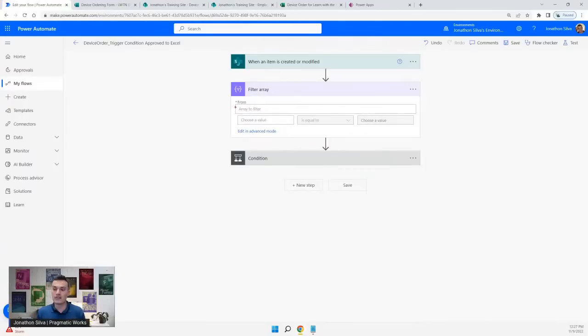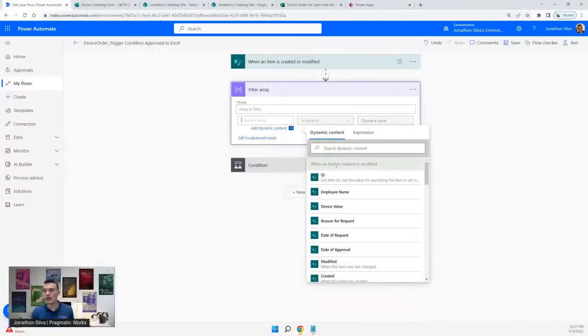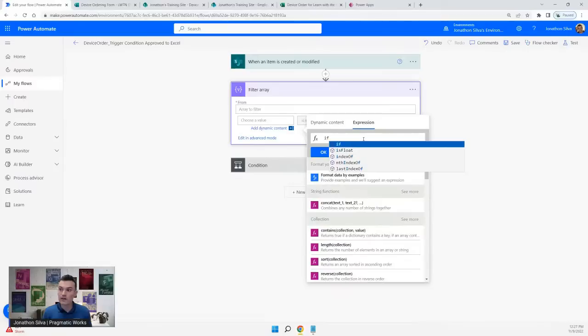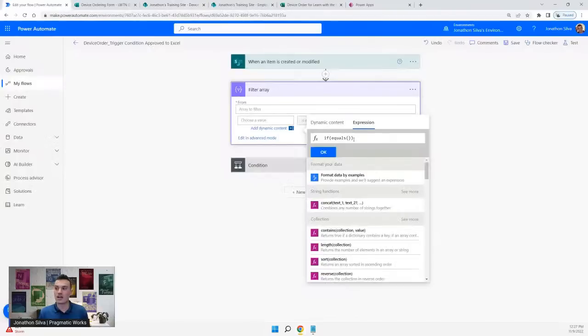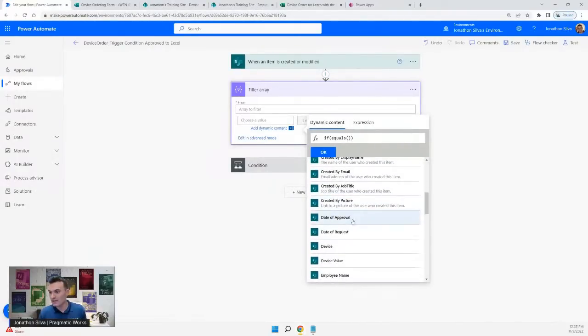I'm going to ignore the array to filter and just use the conditional step there. I'll choose my value here, and this is where we come into our expression and use equals. Let's use the date of approval. That's an easy one to check. If the date of approval, so I'll come in here with my dynamic content and grab the date of the approval, right there, is null, we'll call this, if this is null, I will put it right here.